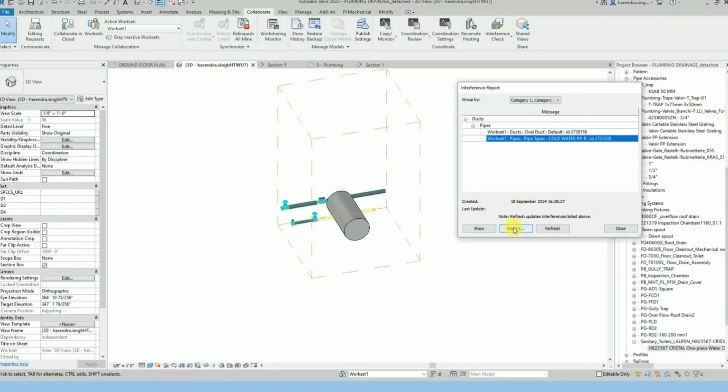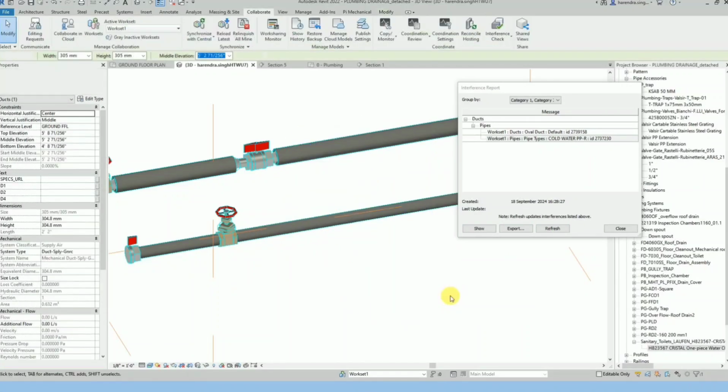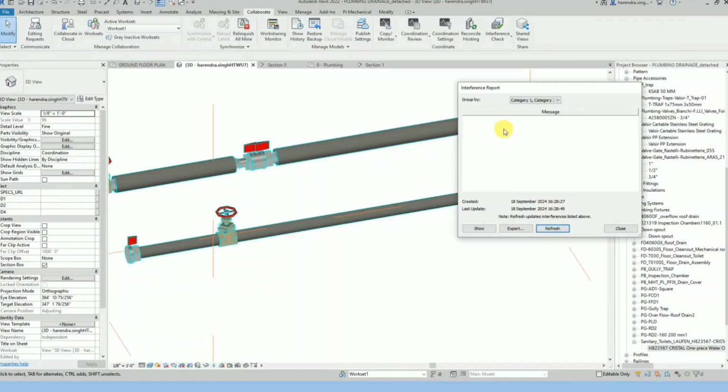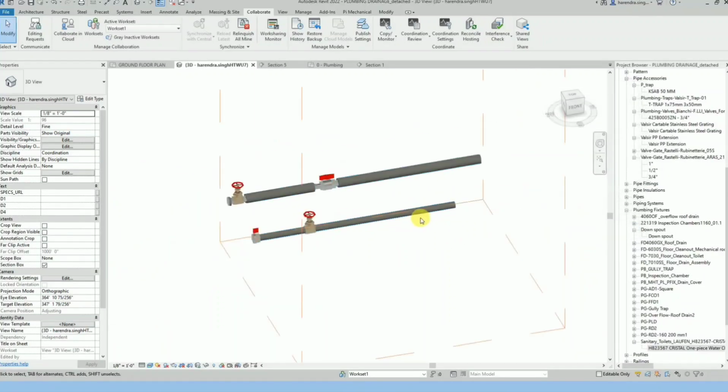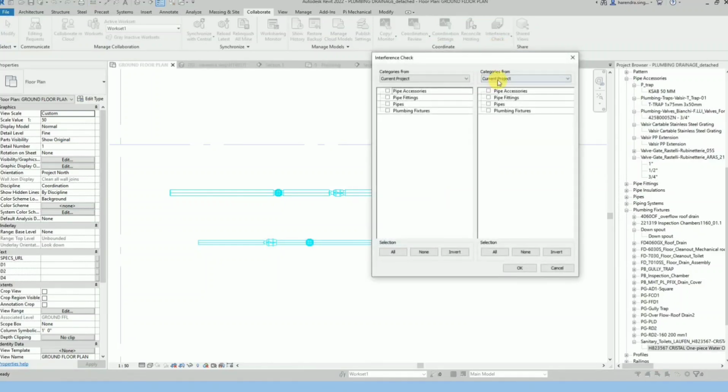You can also export and click on show, so it will open the different views like 2D, 3D, in which the same clash will show repeatedly. If you remove the clash and refresh again, the report will be updated. So this is also an important part of the interference check. Also, you can do this with Navis.